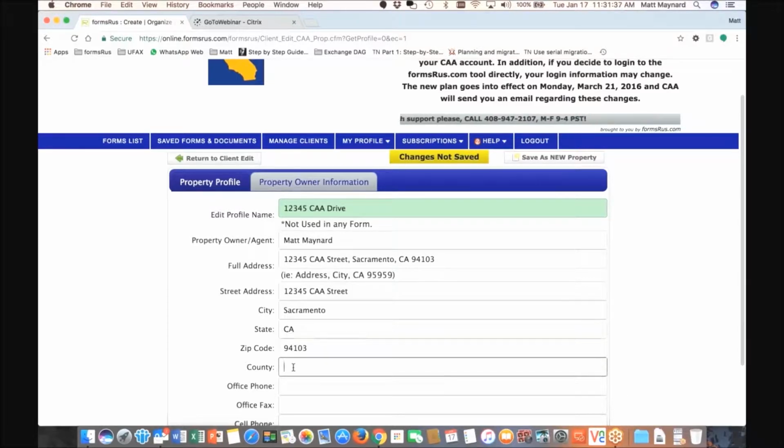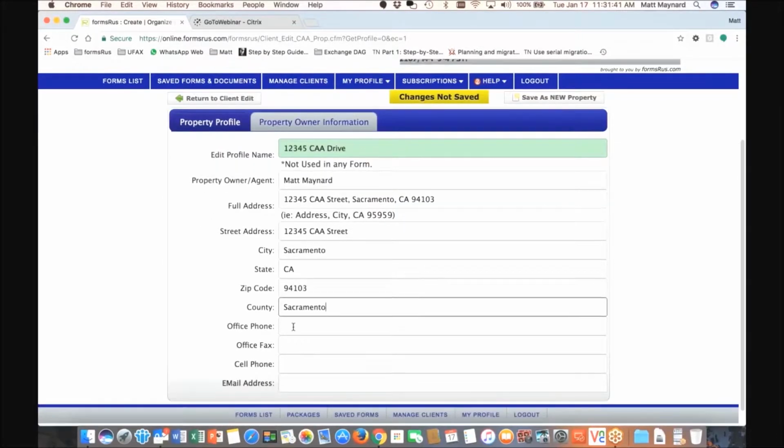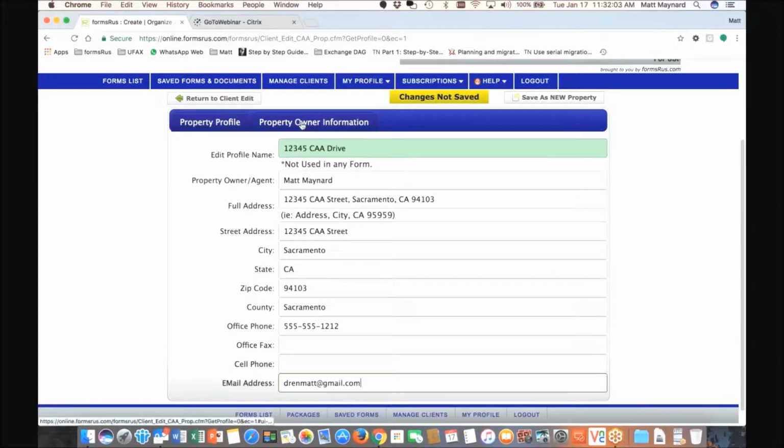All right, so as you can see, I'm just going down through, filling out the property information. And I'm just going to make up stuff here for phone numbers and this other information. So I'll make one here for myself, my Gmail account. Okay, so this is for the property profile, and I've got it all filled out here.